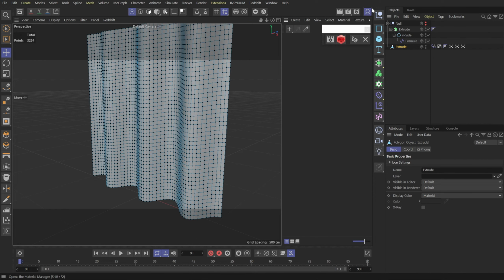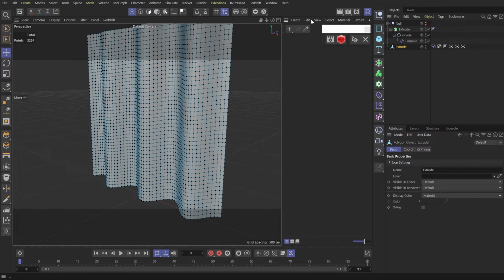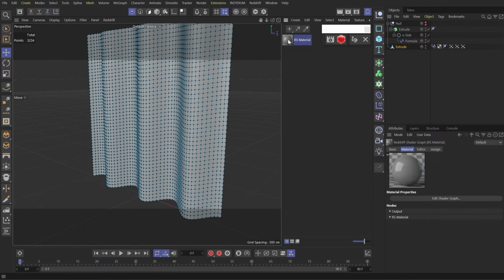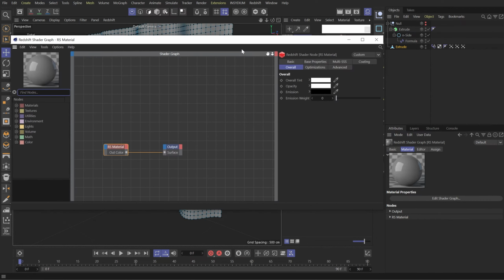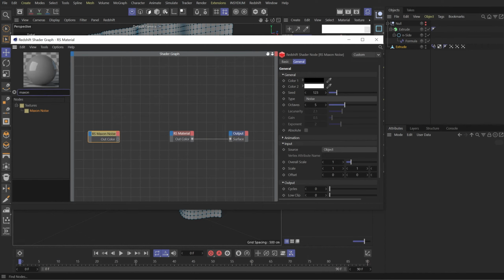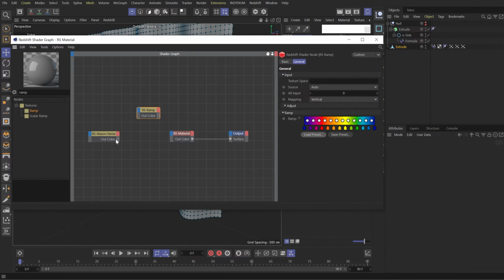Okay, now open materials tab and let me create a material. Let me create a Redshift material. Open this, and I'm going to add some maxon noise. Also, I need a ramp. Let it be here, load the preset. It has to be full colors maybe. Drop maxon noise here. And I will drop this ramp into the emission channel.